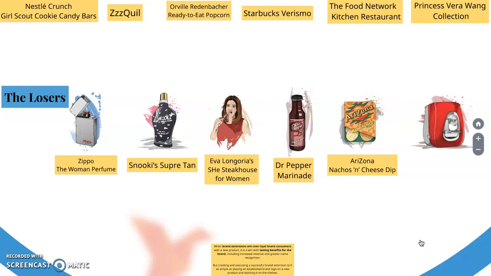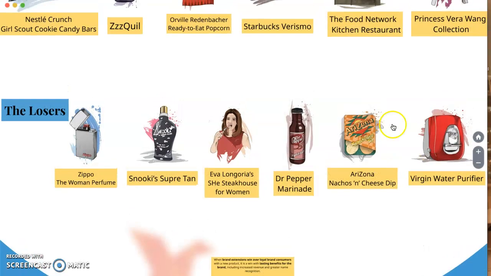And then last but not least, Virgin Airlines. Okay, Richard Branson, he has Virgin Mobile and Virgin Airlines. He came out with a water purifier. I don't know. Again, some people just think because they have a successful brand that they can just create a product and people are going to be dumb enough to jump on board. So it does have to be logical, guys, if you want it to work.